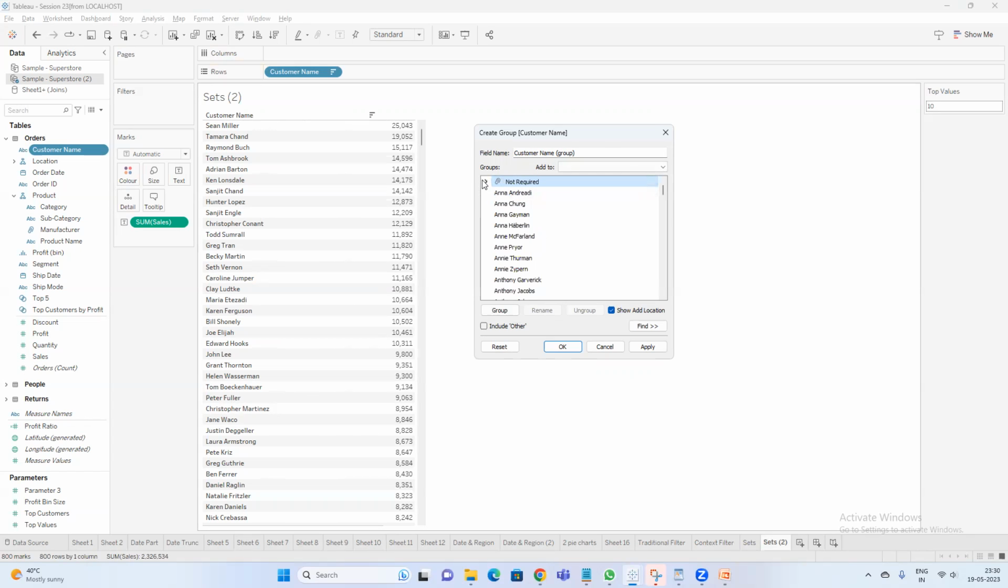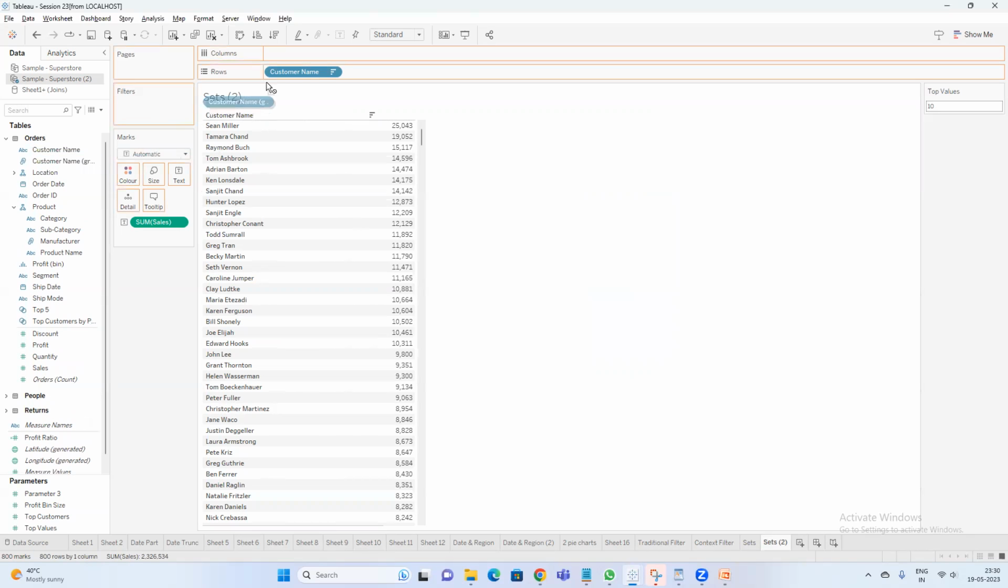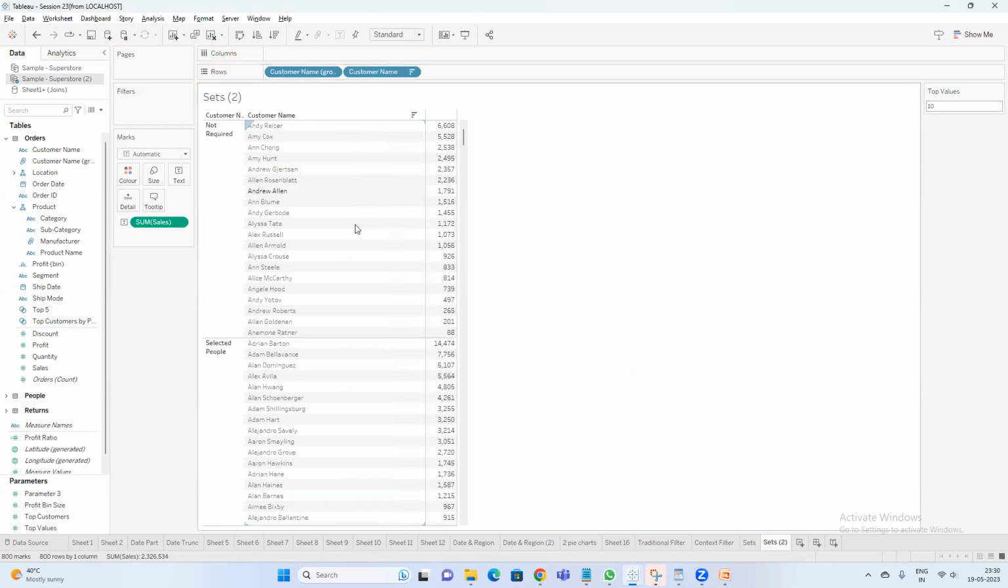Okay, and I want to create a list of others. So this is like grouping based on however I want. For customer names, I want some people in one group and other people in another group, so that way I can manually select and create a group. This doesn't require any condition. This is a manual grouping.